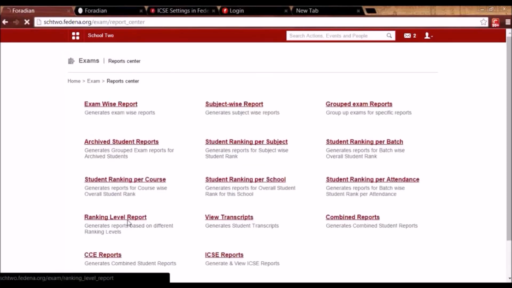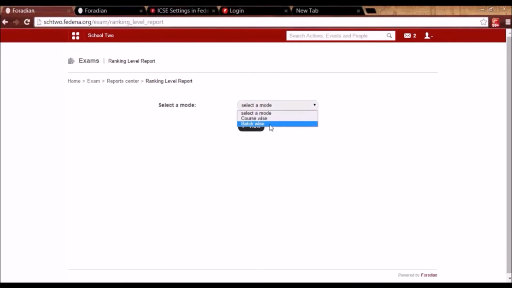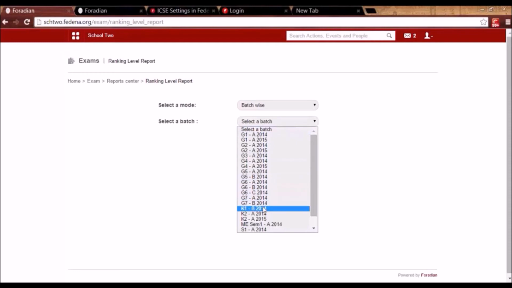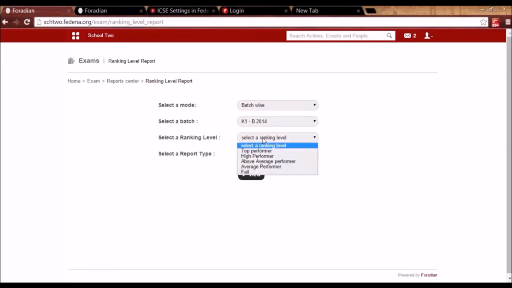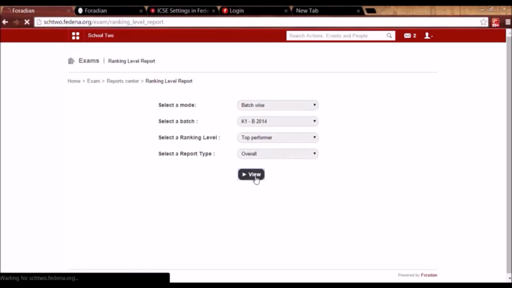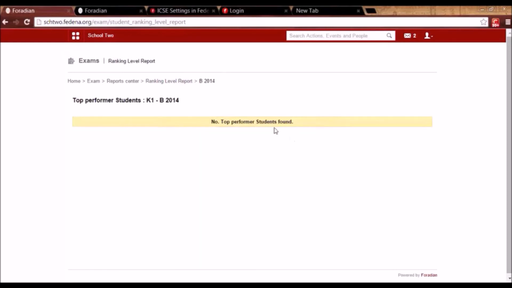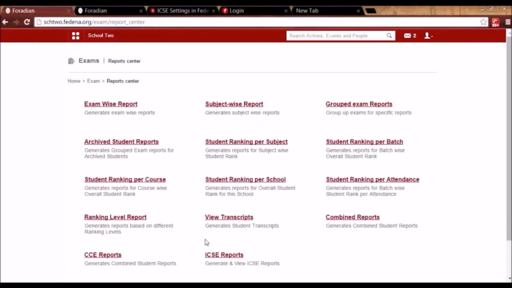Then we have ranking level report. So as I told you, here there are ranks that I've created for this batch, which is top performer, high performer, and so on. So if I want to get a list of all the top performers, I can select like this, and if any student is meeting this criteria of top performer, that student's details will appear here.